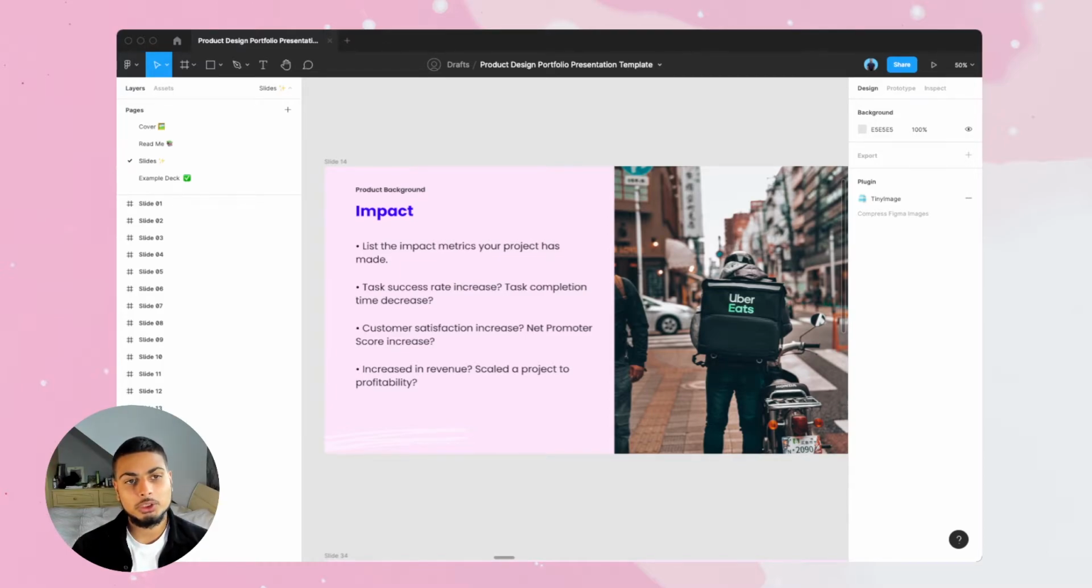So what are the metrics you set out to achieve? The impact metrics: was it task success rate that you were trying to improve? Was it task completion time? Were you trying to get that down? Was it customer satisfaction? Were you trying to get that up? Were you just trying to generate more revenue for your company here? Or were you just trying to scale it to profitability? So make that clear right at the start of the case study, what you were trying to achieve here.